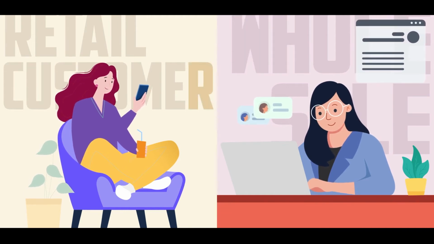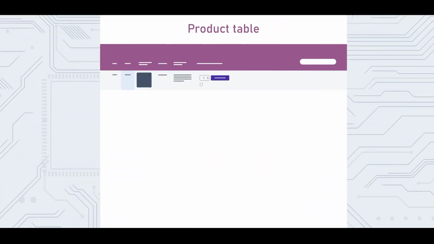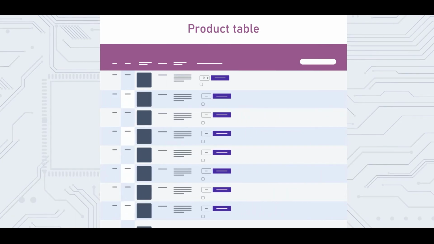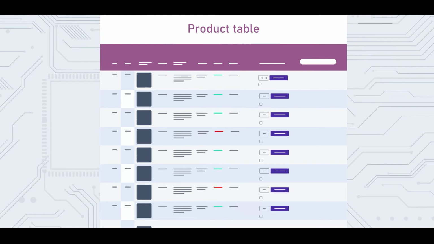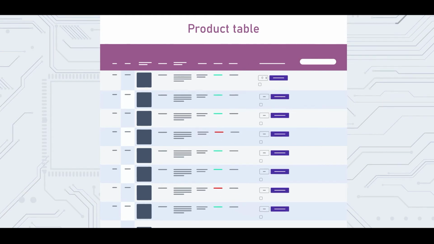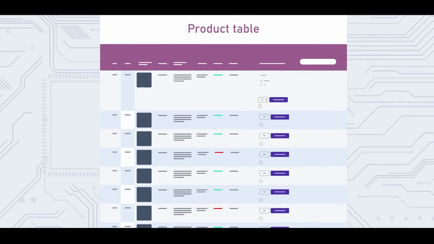Bulk order for WooCommerce is loaded with amazing features. You can list all your products in an organized product table. Add extra columns to provide more details about your products. And display product attributes like size, colors, and stock availability.